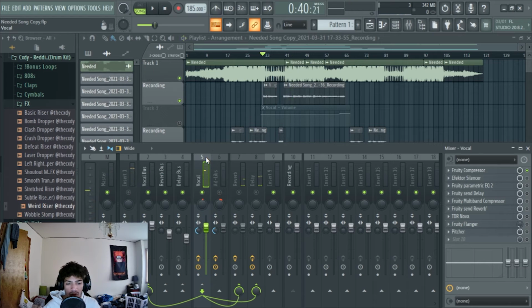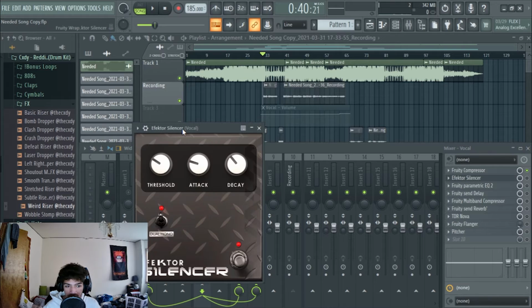And if you listen closely, you can hear like dog barking and everything. That's because it has no gate. That's what I was talking about earlier. So I have this plugin called Efektor Silencer.